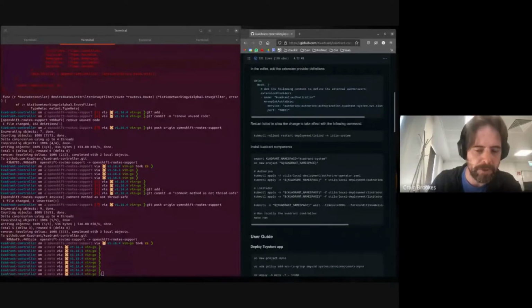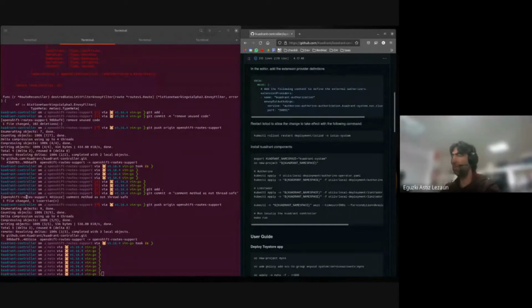All right. So Aguski's going to show us the work he's been doing to support protecting OpenShift routes with Kuadrant. Go ahead, Aguski. That's correct.